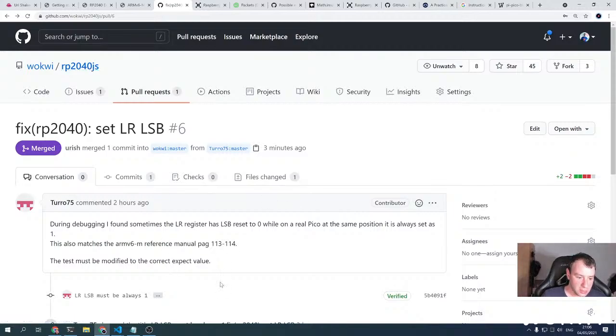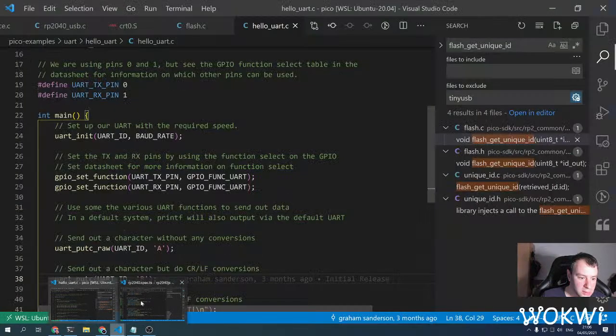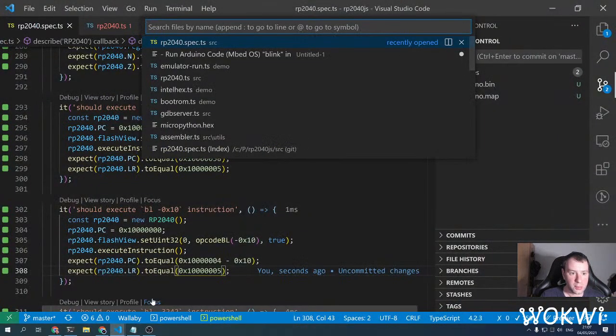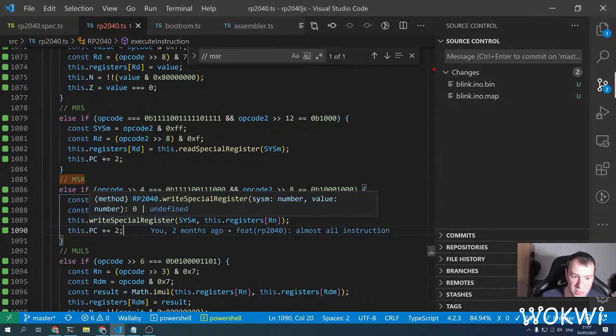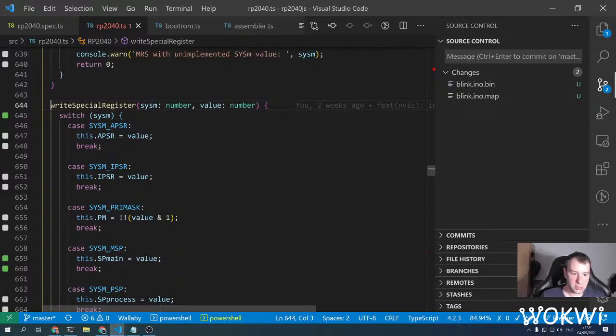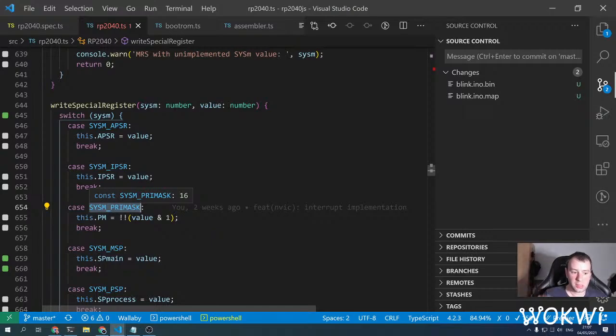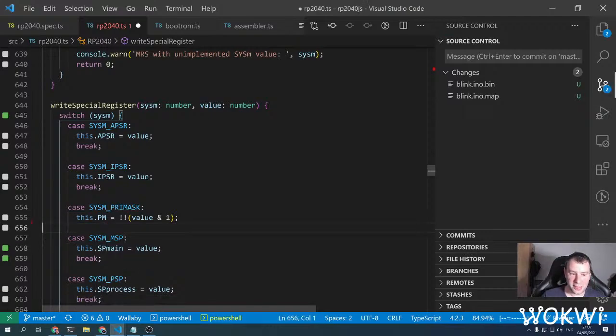And MSR, if you don't remember, let's go to the code. That was MSR. What it does, it writes to a special register. And then I noticed that whenever you write to register number 16, the PRIMASK, then the stack pointer goes totally wrong. And the issue was very simple. We just missed this break here.